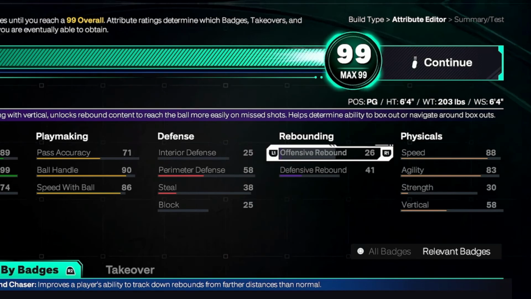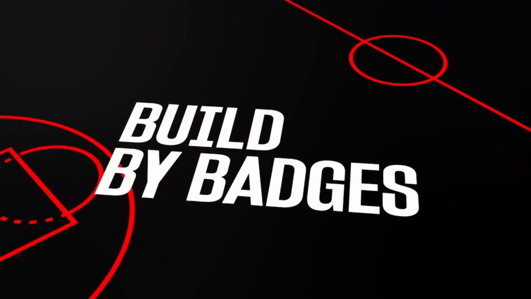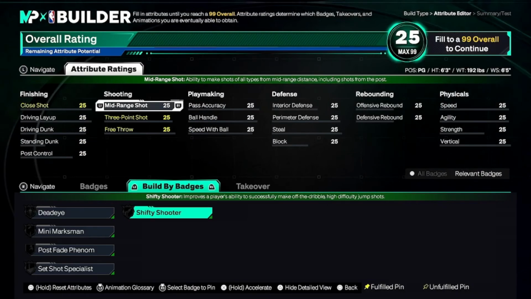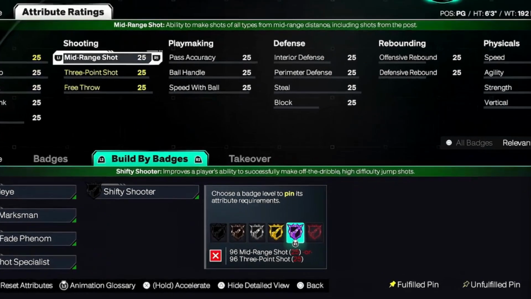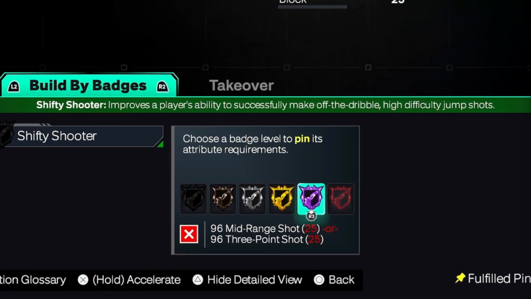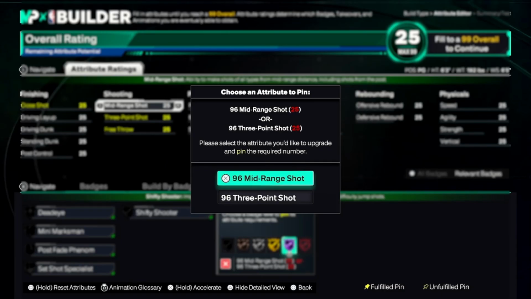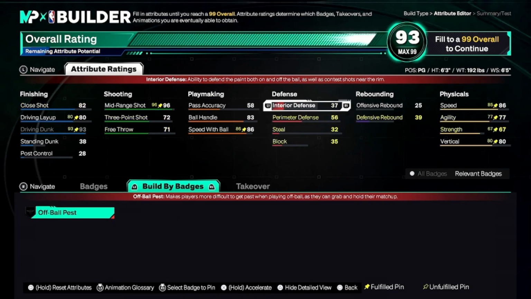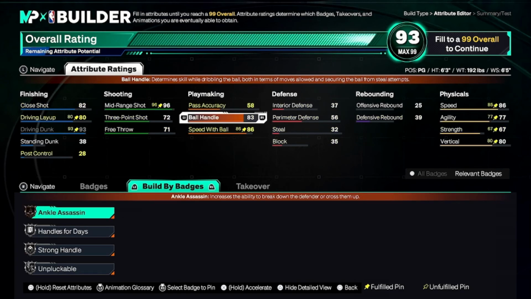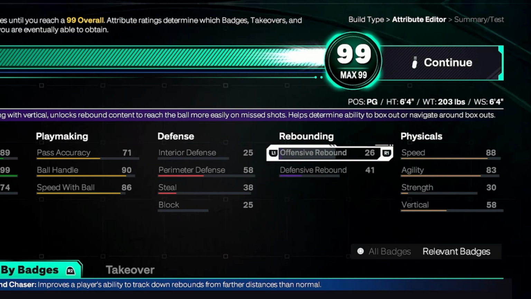So the stats went up on its own based on the badges. So this is a complete offense build with no defense whatsoever. But if you want to go that route, this is a fast way to do it by just locking in on badges. Just know you are going to miss certain tangibles. Like it had a 58 pass, 56 perimeter defense, and that's not really acceptable. 72 mid-range. Like, come on, man.